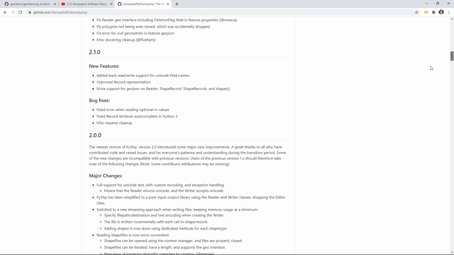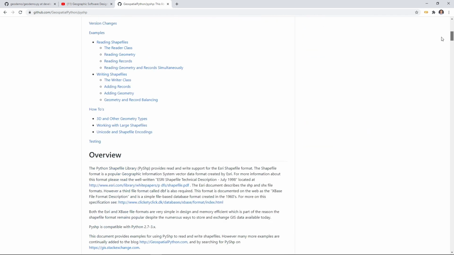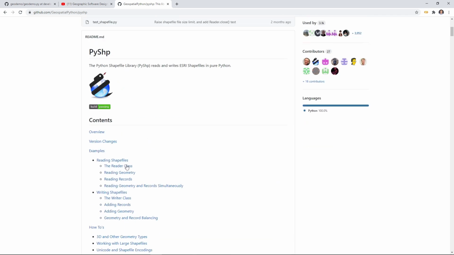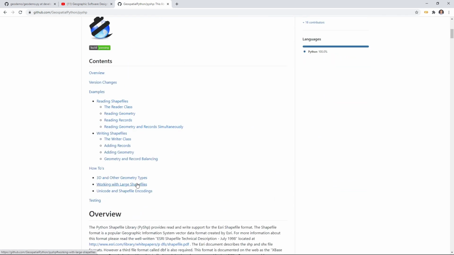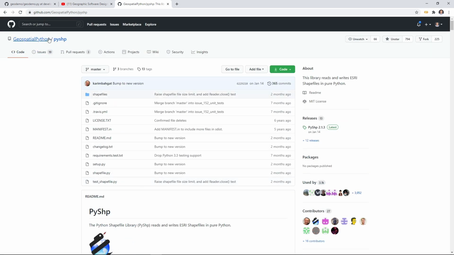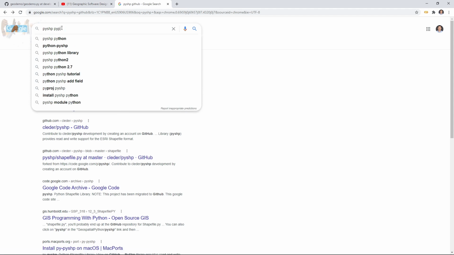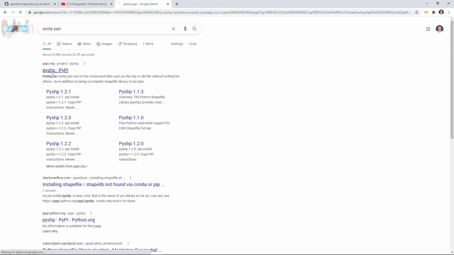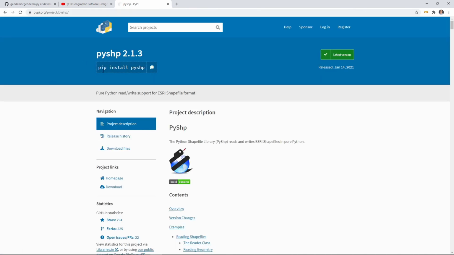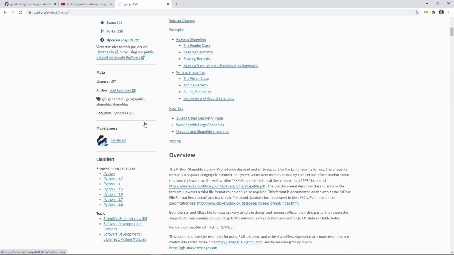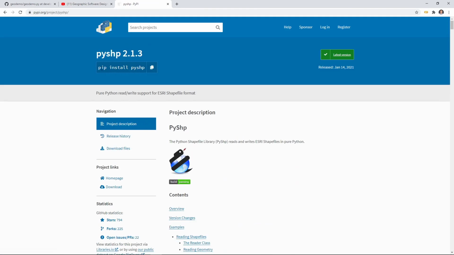Let me scroll up here, see if we can find the installation. It's not here, but let me show you the other way. Go to PyPI and click the first link. You should also be able to find the package, and it's pretty much the same, but usually this is what we need to do: pip install pyshp, and you can just copy the link.